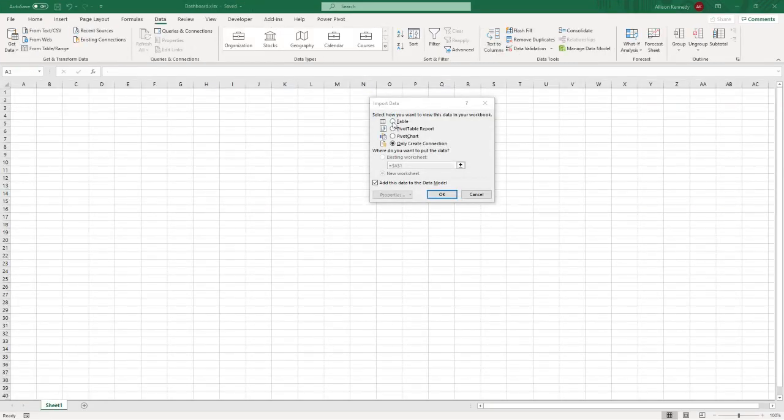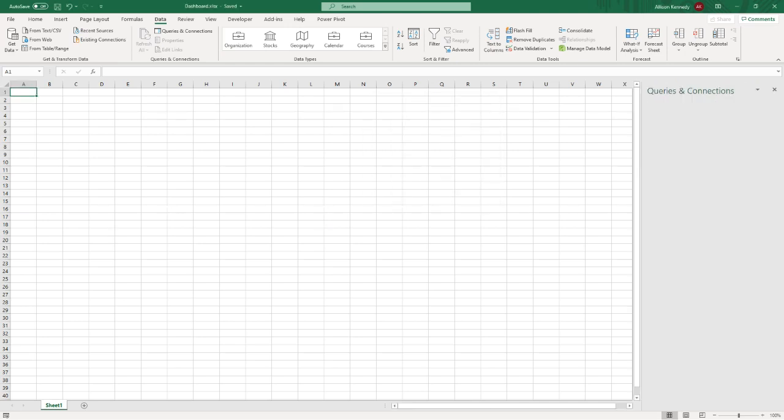Any table that we put in this report will be read-only and will refresh and overwrite every time I refresh the data here. So having a table sometimes confuses your end users because they're looking at the data and then they're able to change it, but then it gets overwritten. So I tend to stick with only create connection unless I have a really specific reason for needing the table. Any questions so far? I'm going to click OK and let that load.